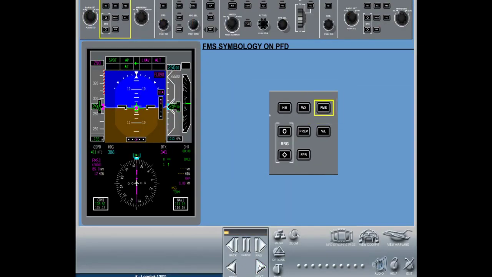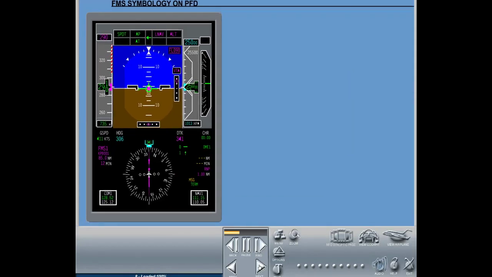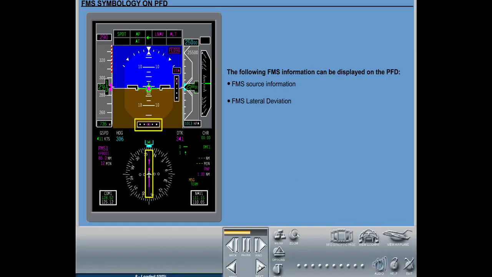The FMS button on the display controller selects FMS as the primary navigation source and toggles between FMS sources. The following FMS information can be displayed on the PFD: FMS source information, FMS lateral deviation, FMS vertical deviation, VNAV altitude constraint annunciation, and vertical track alert annunciation.